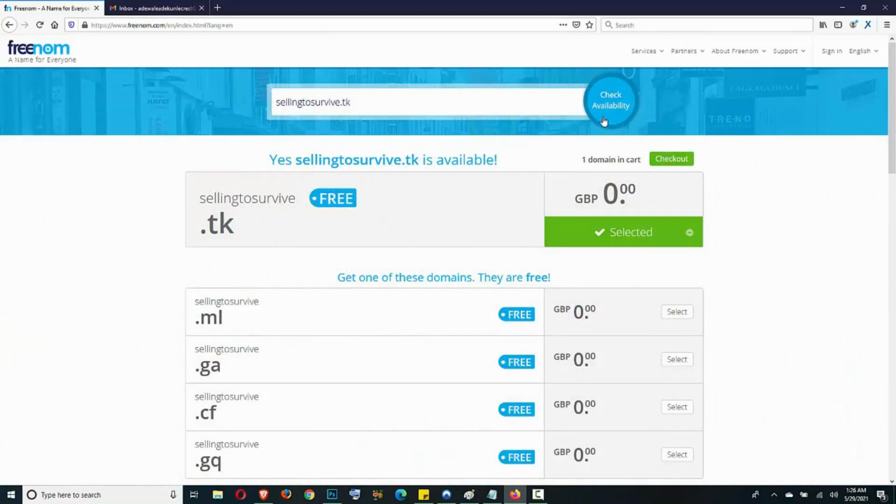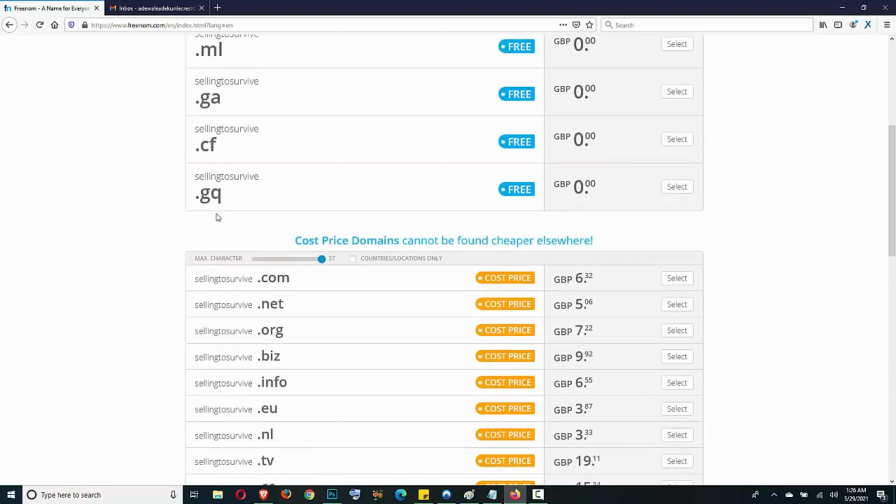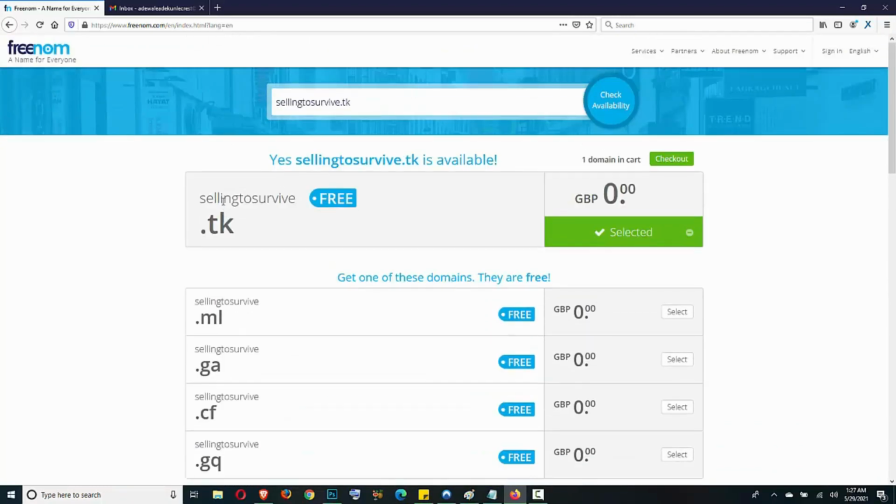We have .tk, we have .ml, we have .ga, we have .cf, we have .gq. Actually, none of the extensions matter. All we need is a domain for us to be able to set up our business, instead of wasting an additional $1 point something, $2, $3 on domains. So this is even okay. In this case, we are going to be using selling to survive.tk.